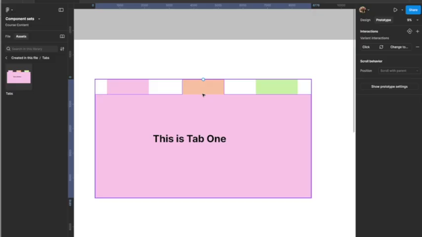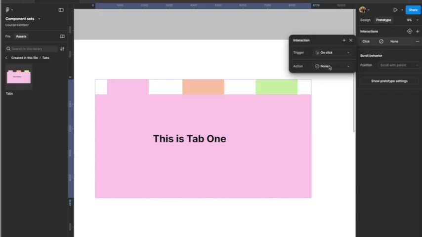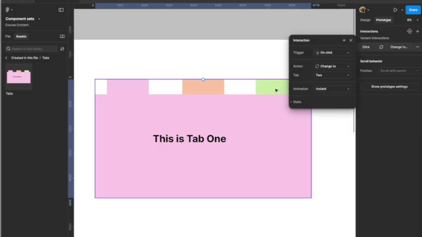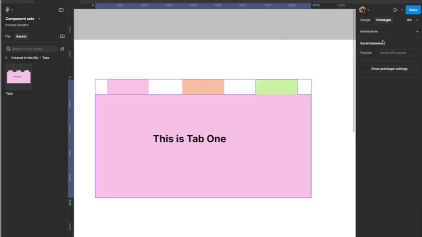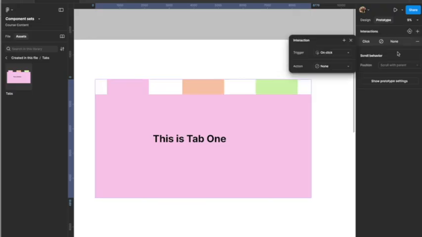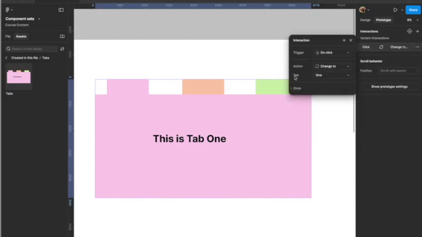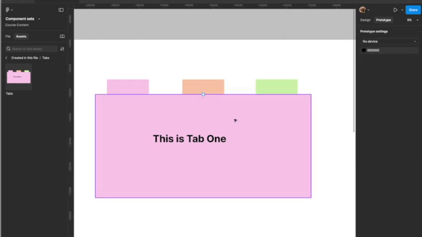Sure. And then this one will be on click, change to tab 2. And Smart Animate, we'll just do the default. And then this one, also same thing. If it's clicked on, it will change to tab 3. Okay. All right, let's give it a try.